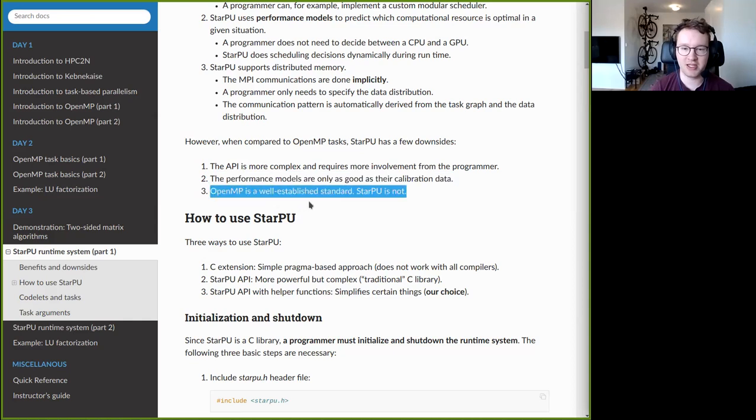And then, of course, the biggest downside is that OpenMP is a well-established standard, whereas StarPU is not. StarPU has existed for a while, I remember the earliest paper was 2009 maybe, or 2011, but it's a research project run by INRIA in France, whereas OpenMP has backing from several hardware vendors, which is always a good sign when you know that there is support for the tool you are using.